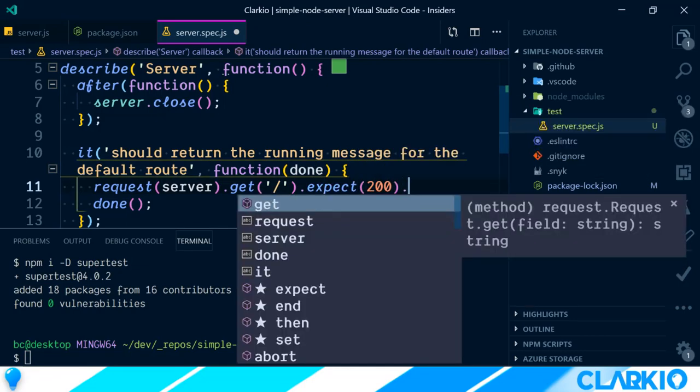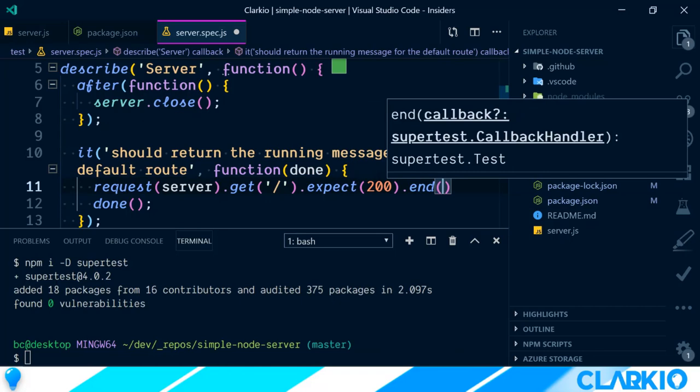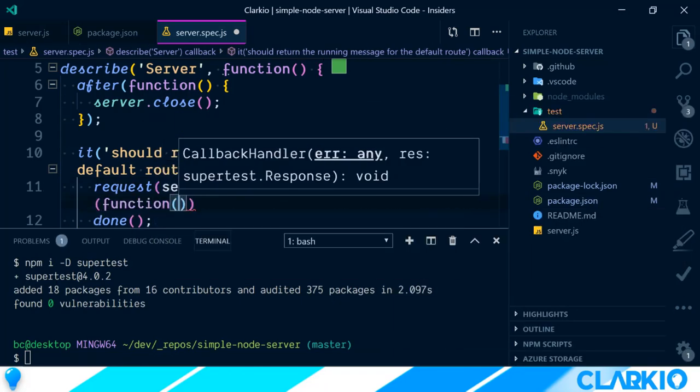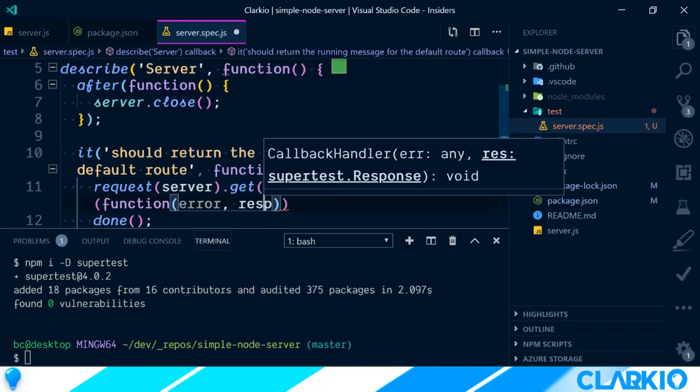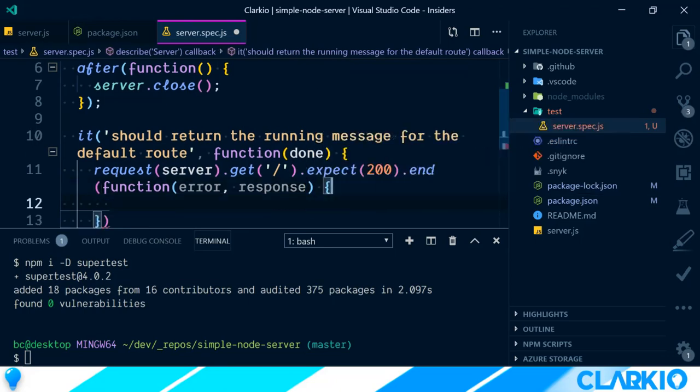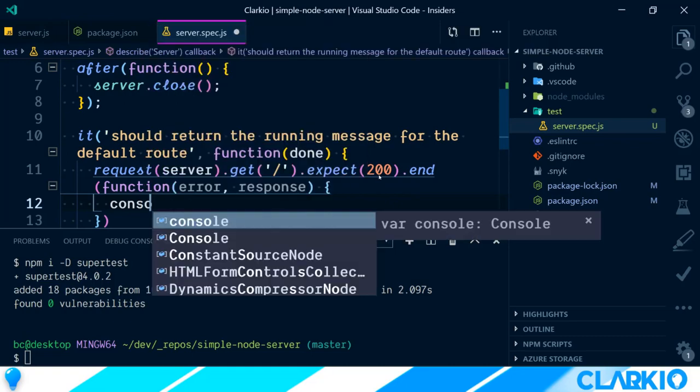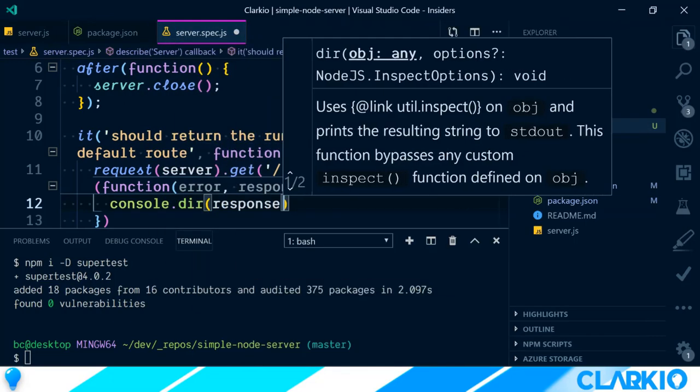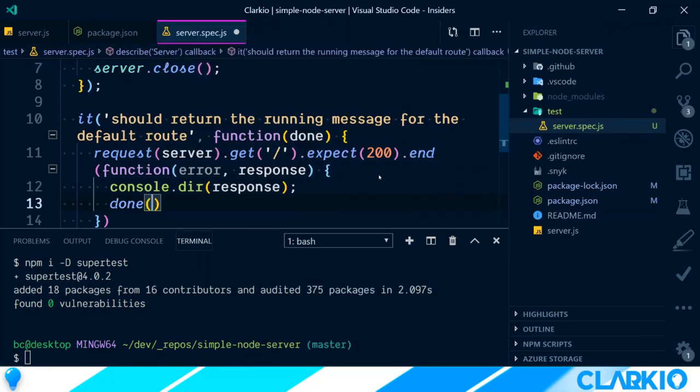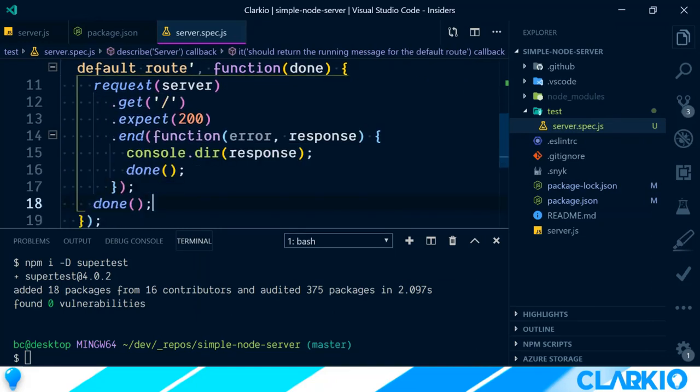And then when it's done, we're going to say end, function callback here, and in there we're going to get an error or a response. And now we can start checking things out. Let's just console.dir the response to see what's going on there, and then we'll call done here instead and get rid of this done. So there we go. We're making a request against our server, particularly a get request, and we want it to be a 200 response.